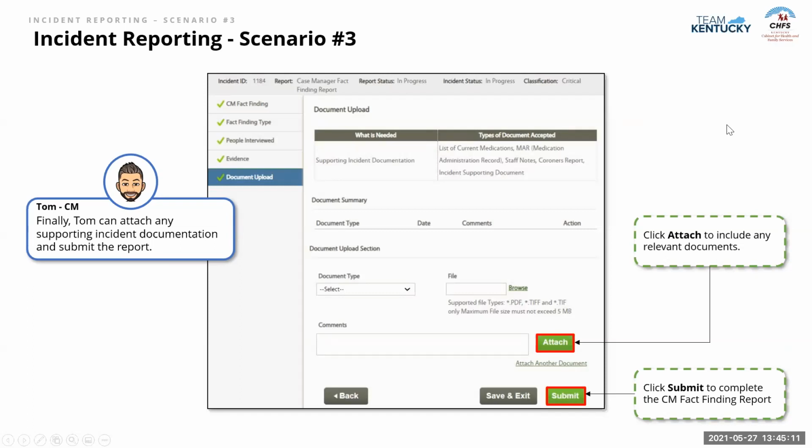Finally, Tom has a page similar to the previous reports where he can upload and attach any relevant documents to this specific incident. So now that Tom has completed all of the different sections of his case manager fact-finding report, he is ready to click submit.